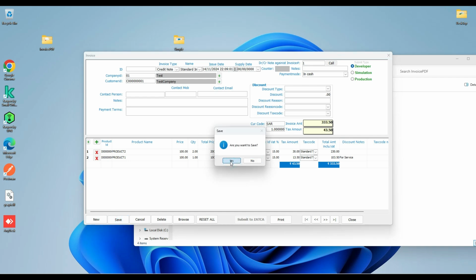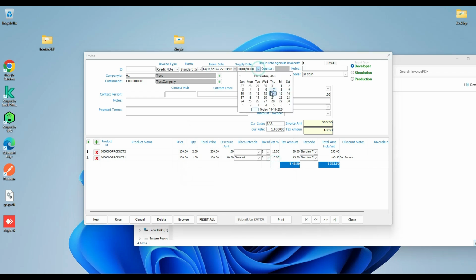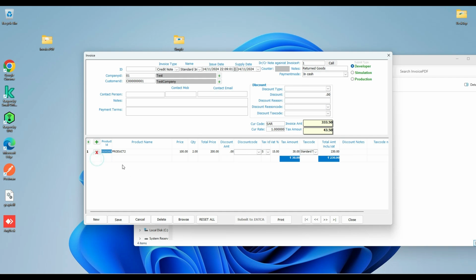Once I click save, the system will throw an error because notes is mandatory. For a credit note, debit note or prepayment, the notes is mandatory and the supply date is also mandatory. Enter the supply date and notes. And payment method also is mandatory. I will remove this one item. Save.